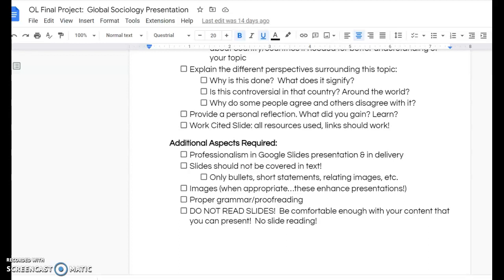Your slides should not be just text. Okay, you are not writing paragraphs, you are not writing essays and putting them on Google Slides. You are using bullet points, short statements. You can, and I encourage you to use images that relate. So if you are doing a study of a particular type of people in a different country, pulling images of those people and incorporating it into your project would be fantastic. It gives something for us to relate to. Make sure that you have used proper grammar and you have proofread your work.